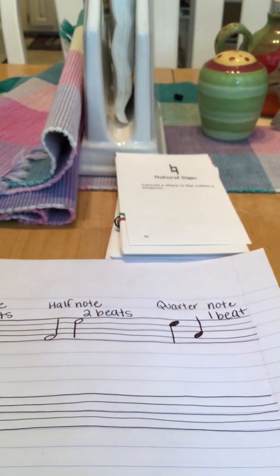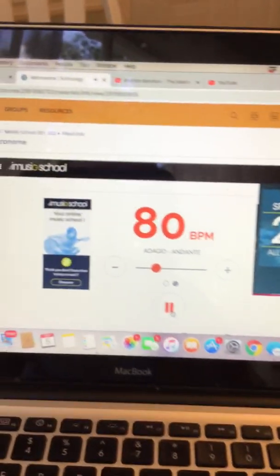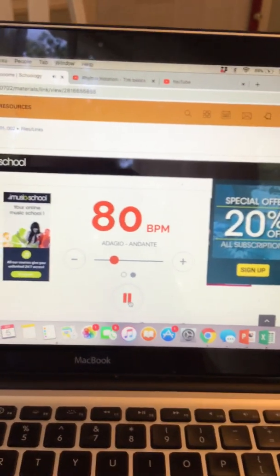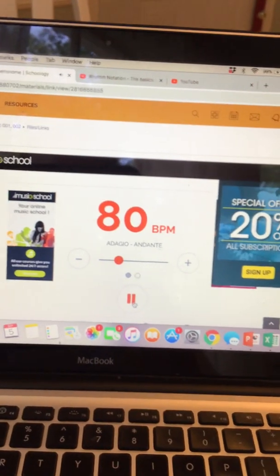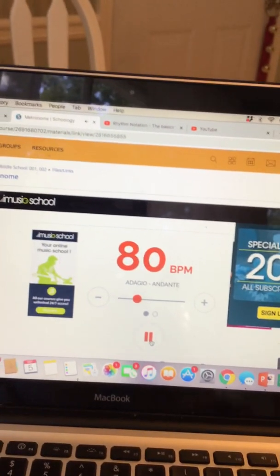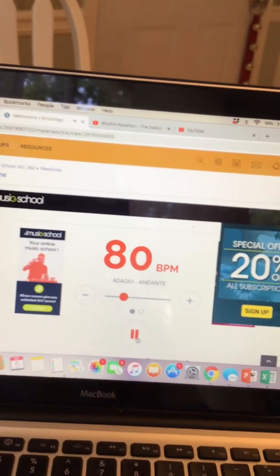So we take our quarter note and we're going to learn how to sing a quarter note. Ready, and da. See how I only sang for 1 beat? Ready, and da. Now do it with me. Ready, and da. Good. So that right there is a quarter note.